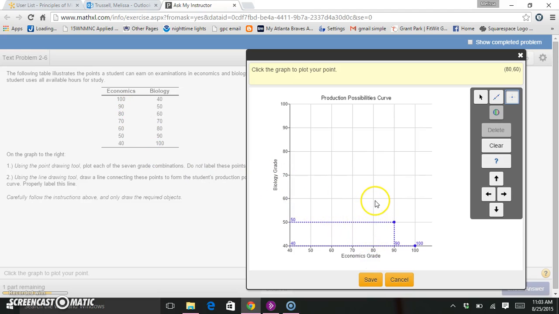So I have 80, 60, and I have 70, 70, and 60, 80, and 50, 90, and finally 40 and 100.